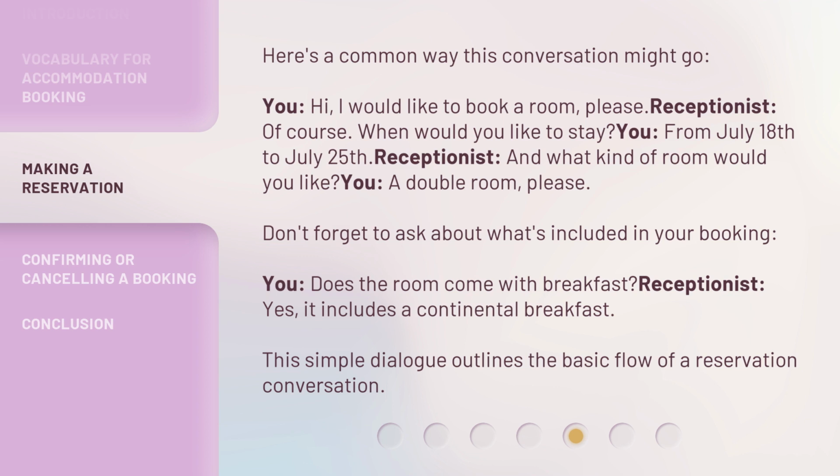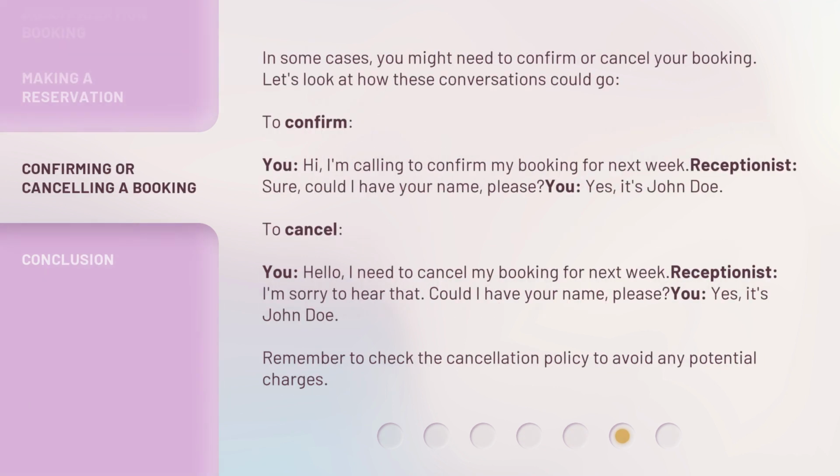This simple dialogue outlines the basic flow of a reservation conversation. In some cases, you might need to confirm or cancel your booking. Let's look at how these conversations could go. To confirm.